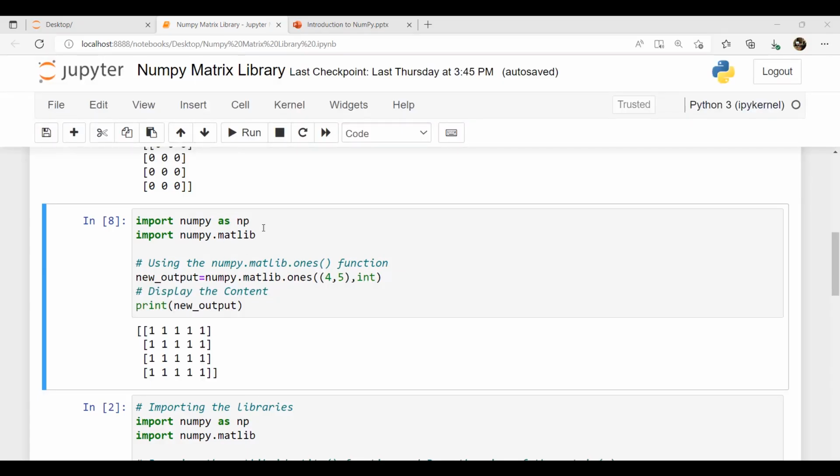In this example, first I have imported the numpy library and the matlib library. After that, I have used the numpy.matlib.ones function for getting the ones value in the matrix. For this, I have used the shape, that is 4 comma 5. Number of rows is equal to 4 and number of columns is equal to 5. And the dtype, that is int. So after executing this code, the output comes as the matrix in the form of ones value.